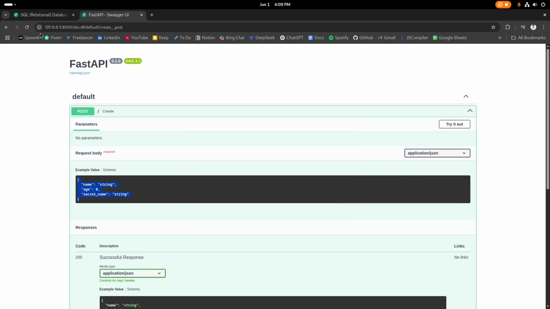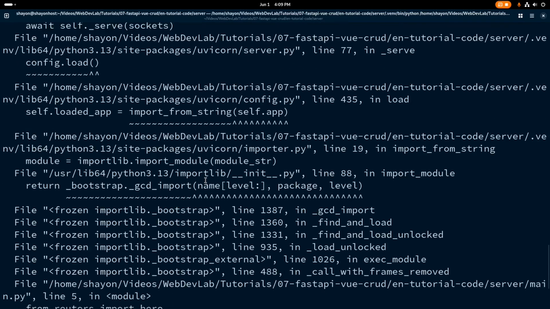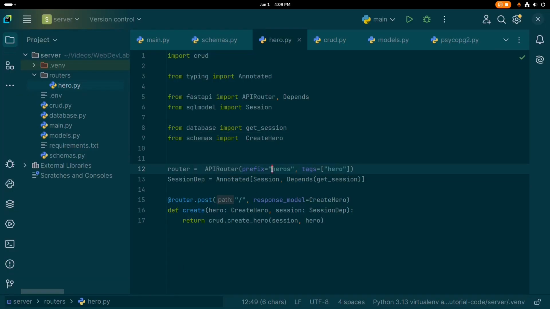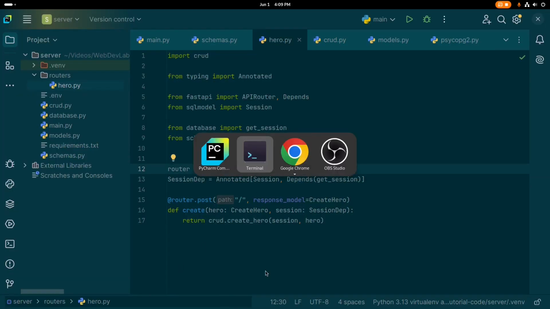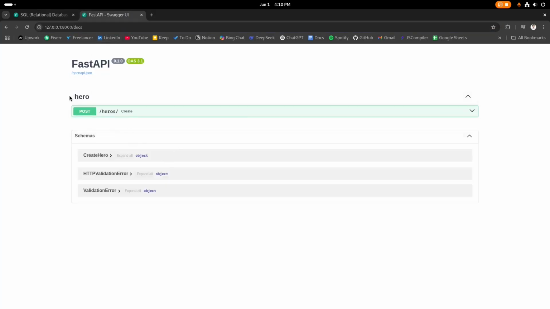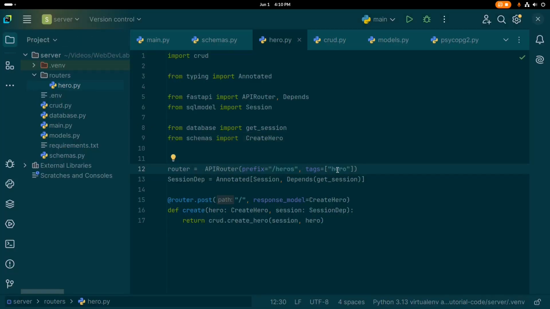Let's go to the browser again, and you see this is just saying create. Let me reload it, and this is default. Let me check if it is working or not. Yeah, it is getting an error. Prefix must start with /. So we need to provide that /. Here it is. Let me reload it one more time. Here you can see the default has been changed to the name of the tag, which we set here, hero.